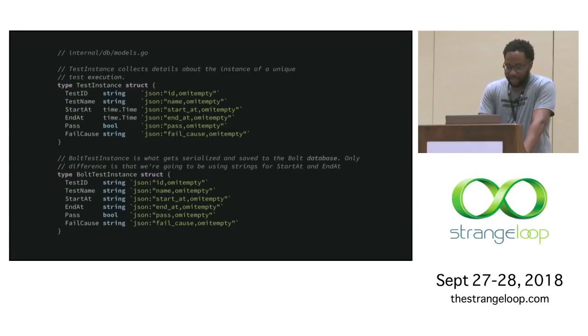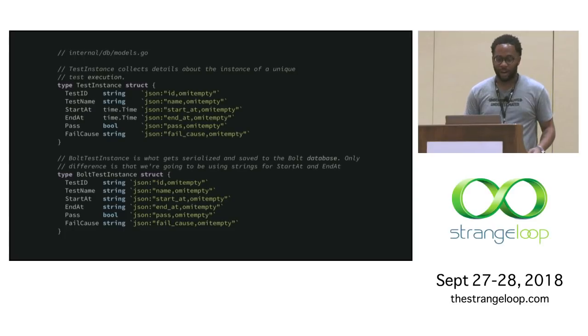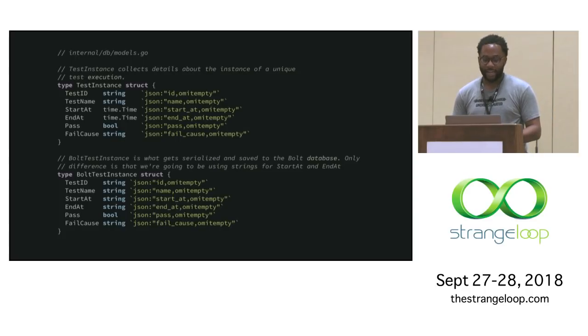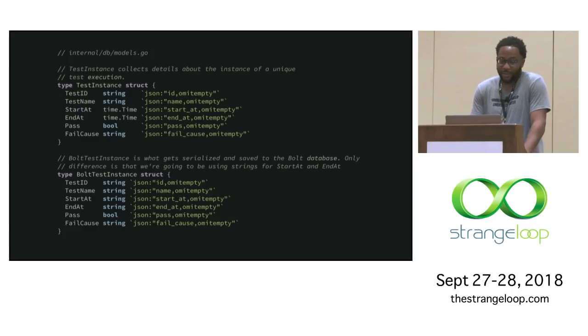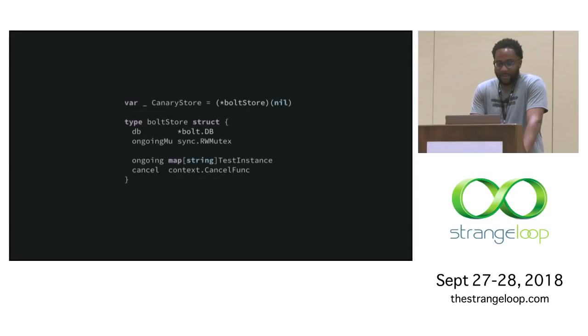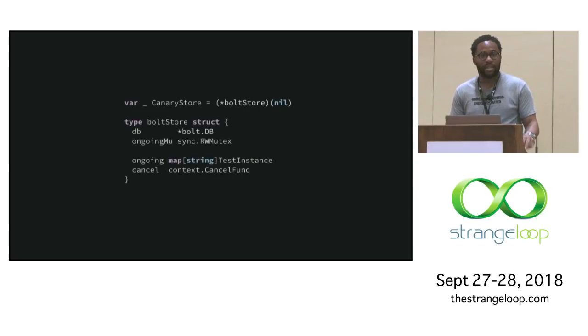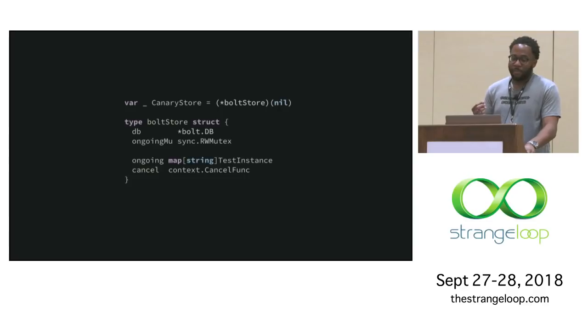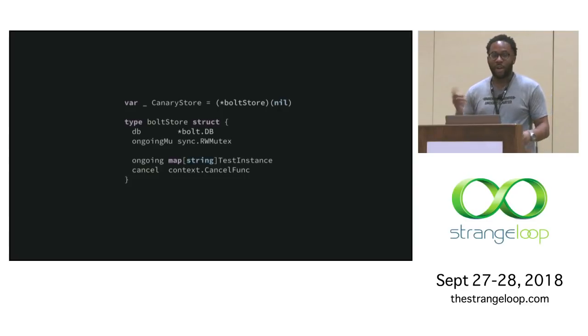And this is the shape of the test instance models that we're using within the database storage. Basically, things that we've seen already: ID, name, when did it start, when did it end, did it pass? If it didn't, why not? So fail cause satisfies that. And basically, we're going to implement this interface using a Bolt store. It wraps the underlying Bolt DB, and it also adds an ongoing map, which is just tests that are currently running, a mutex for thread safety, and a cancel func for other timeouts.